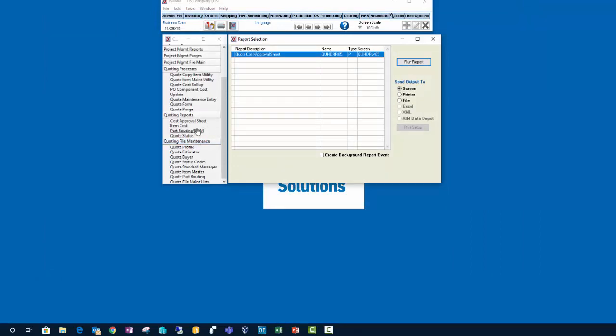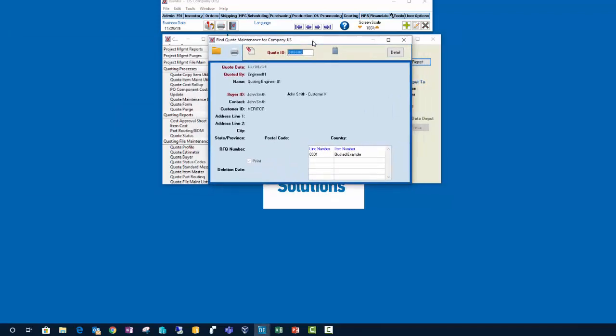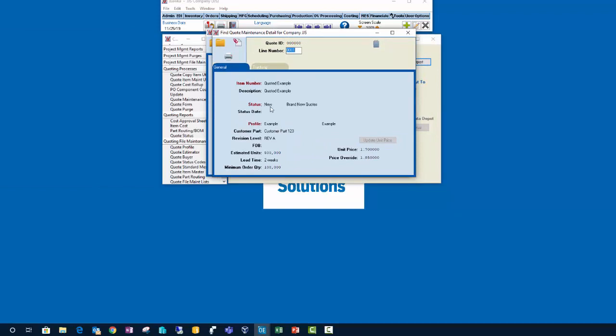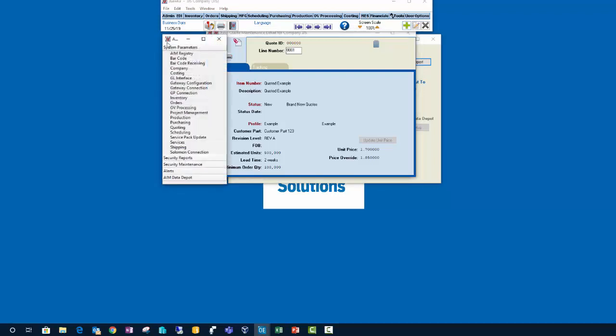Also in the quoting process, again, we move the quotes through the different stages and steps. So this quote right now and its individual details are going through a step of new. You can mark up those statuses as we move through the different phases. We also have tracking. Oh, I don't have it engaged, so let me go ahead and get that started. We have the ability to do quote tracking.